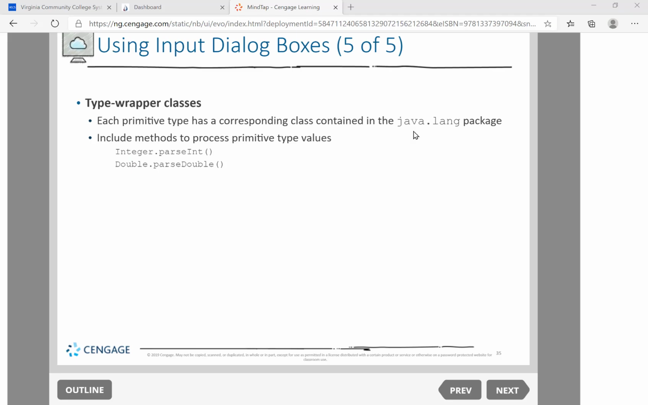Now, what we just did is allow the user to type in a string, and we assign that to result. But how about if we're asking them to type in some kind of other primitive data type? Let's say some type of number. So when they're typing in a number, we have to process it and make it a number.